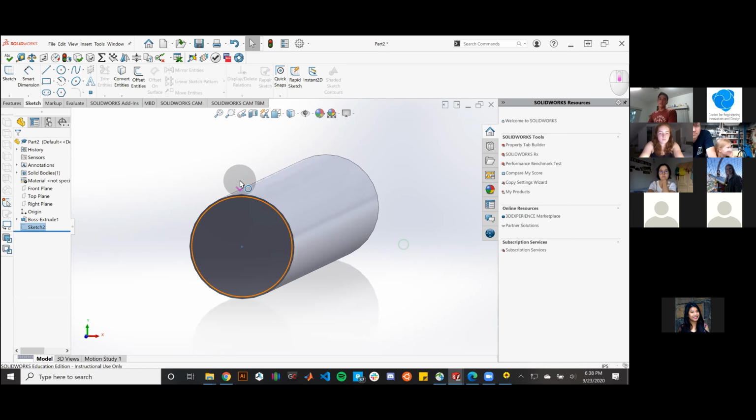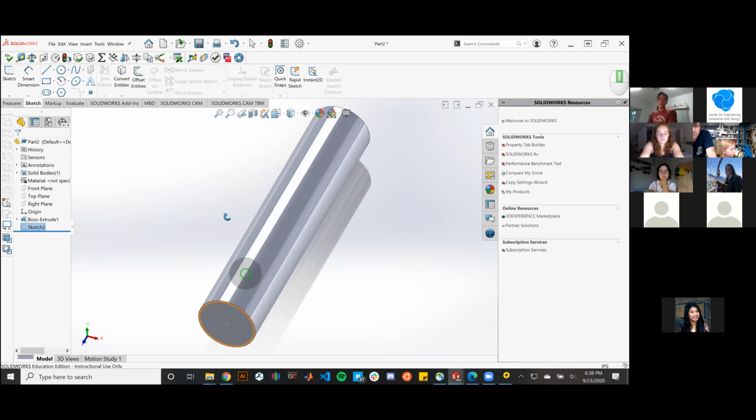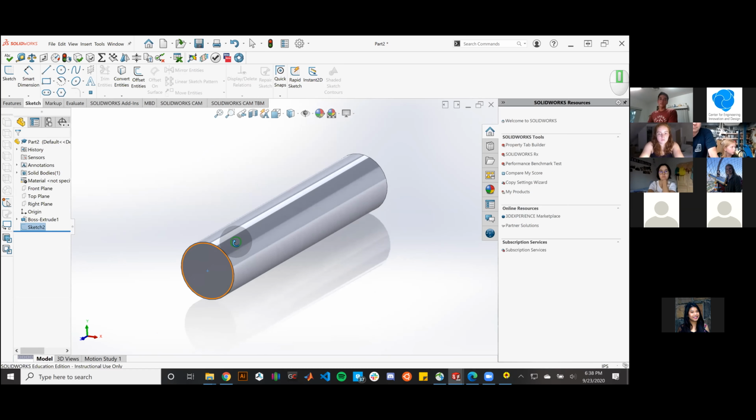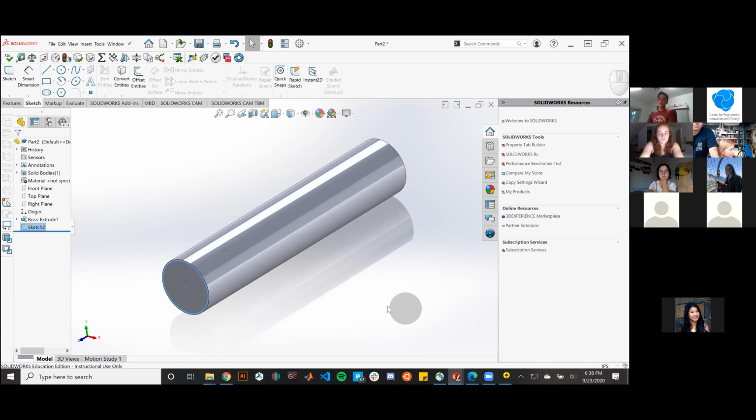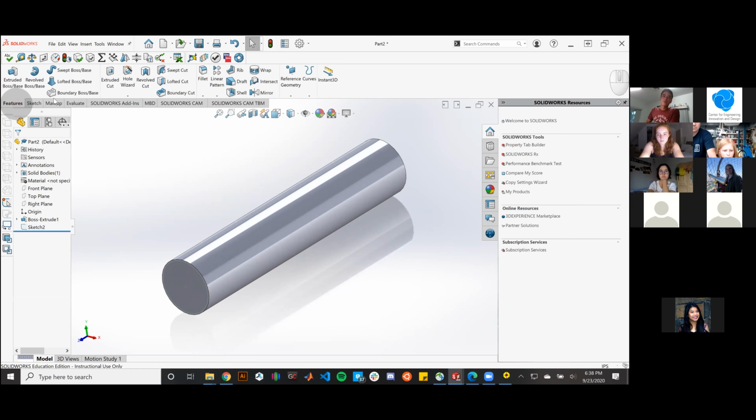And now you can see we have our sketch on the top of our cylinder. So what we want to do is extrude cut this. Before we were extruding a boss, solid material, and now we want to cut away material. So in order to do that, I'm going to click on features. And then instead of these boss extrusions, we want to use the cut extrusion buttons. So I'm going to click on sketch 2 to pre-select it, and then we're going to do an extruded cut.